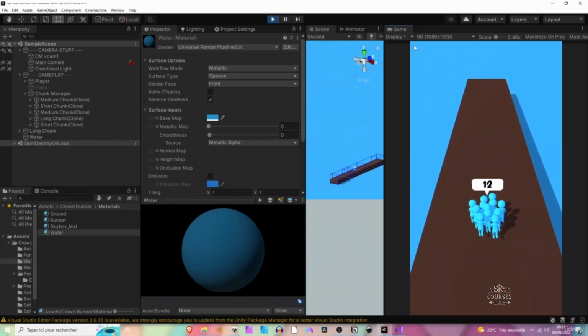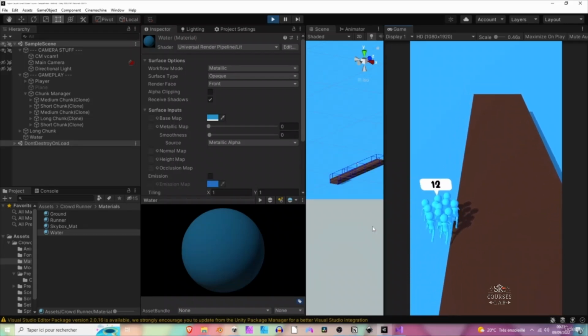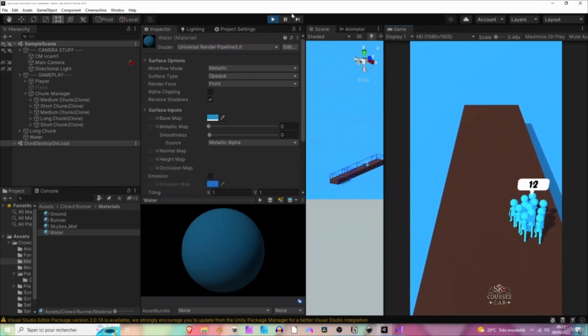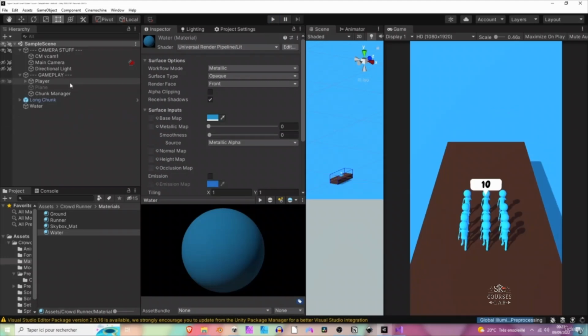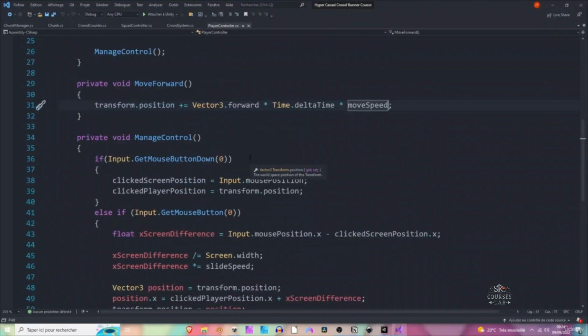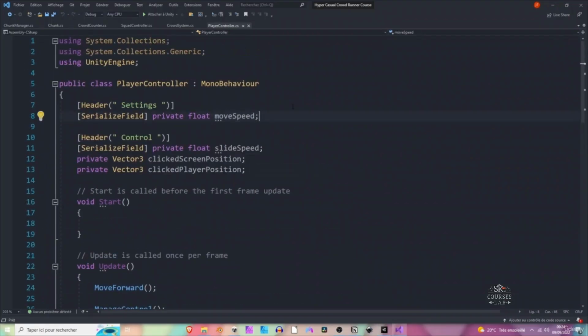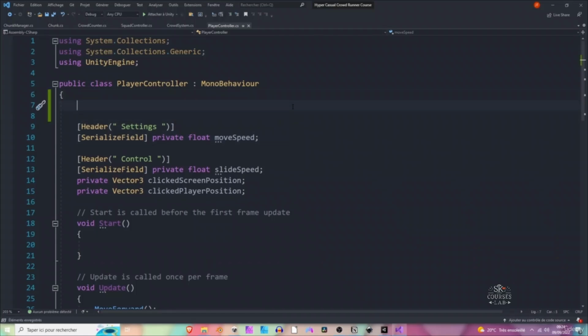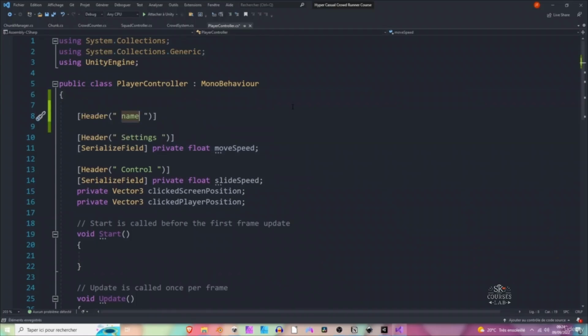Okay, cool. Let's hit play again, and let's see how we can clamp the position of the runners on the x-axis. Okay, let's hit play. So for that, we want to select the player game object and open the player controller. Okay. So first off, we will need a reference to our crowd system because we want to know the exact radius of the crowd. You remember we made the crowd using the Fermat spiral, and now we want to know the radius of that spiral.